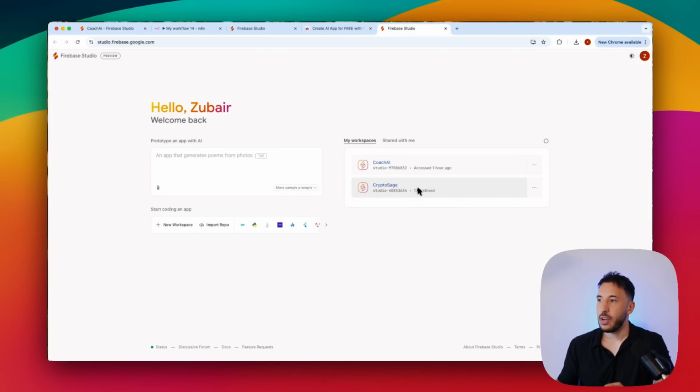This is your workspace, and I've already built a couple here. You're allowed 3 before it asks you to create a Google developer account, but you can play around with it, and if you need more, you can create a Google developer account.